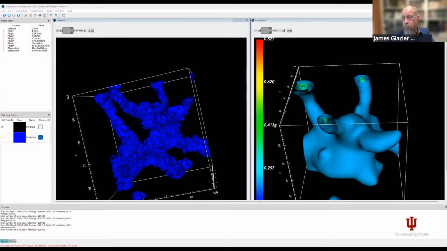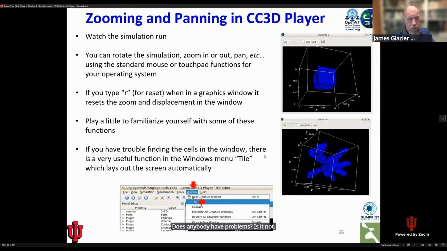All right. Does anybody have problems? Is it not running or not able to see anything?